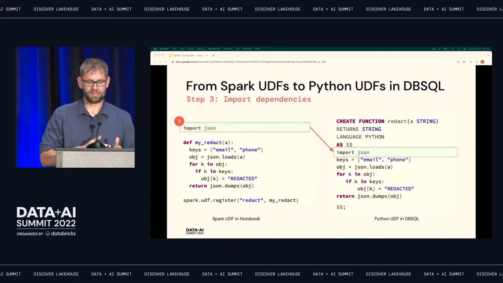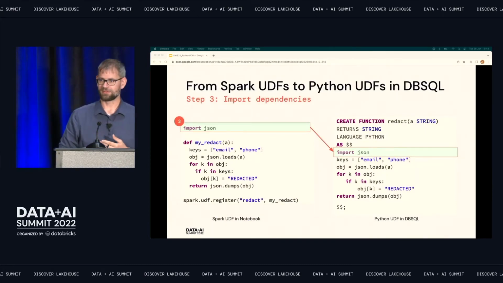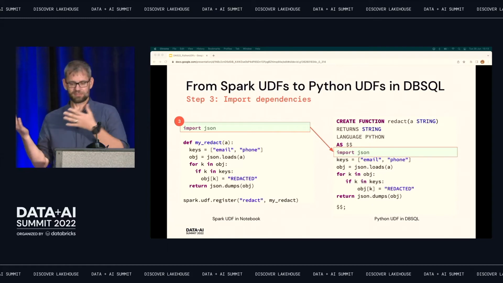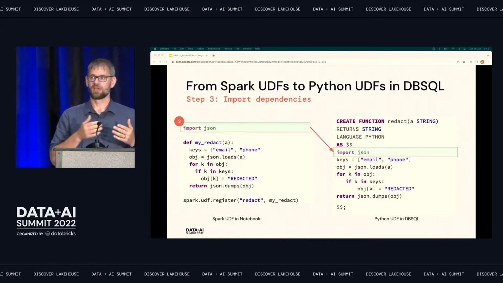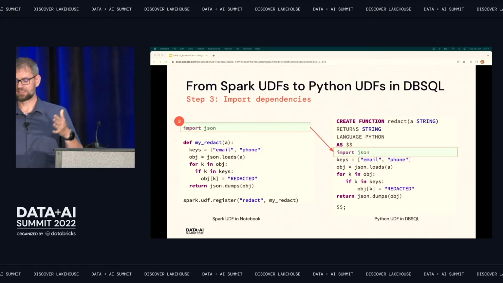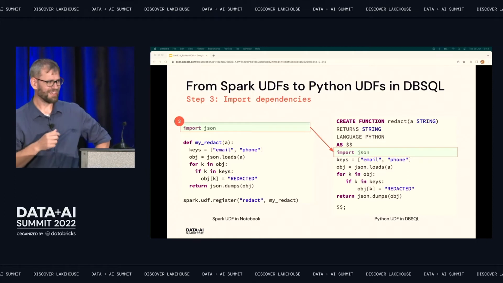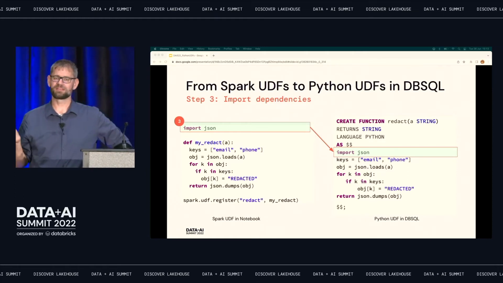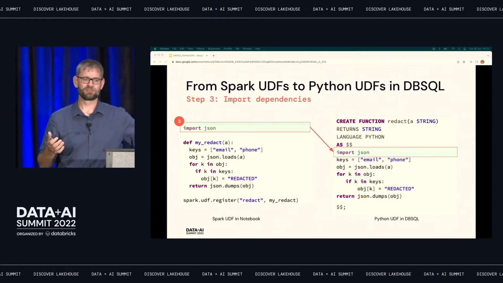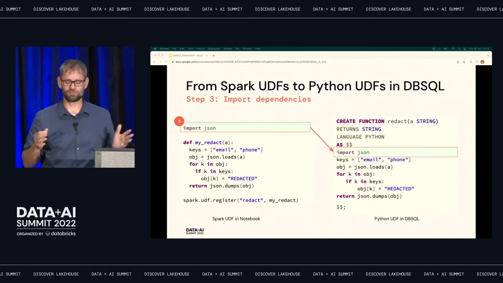All right, and then in the last part, you have to bring in your imports. Why is this important? Again, very different from the PySpark execution, we don't know what imports you need. So you have to define your imports in the body of the function definition. Again, this looks a little bit weird, but fundamentally this works like any other Python code. You can run an import statement anywhere. You can place it on any line that you want.